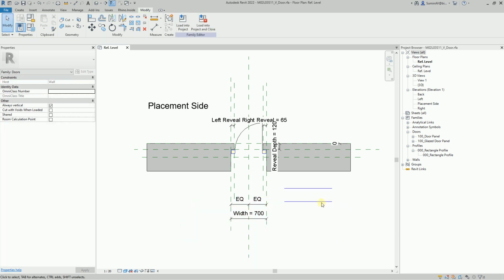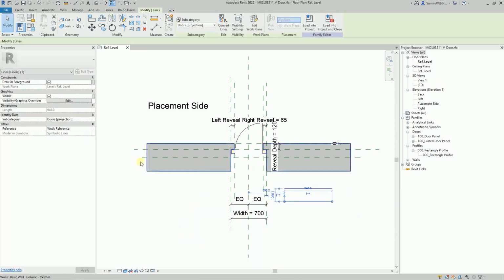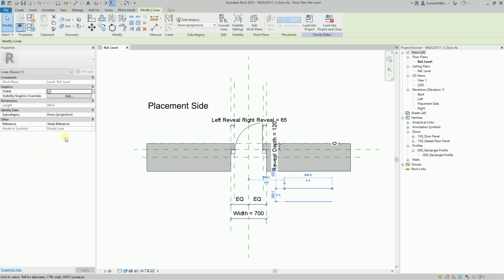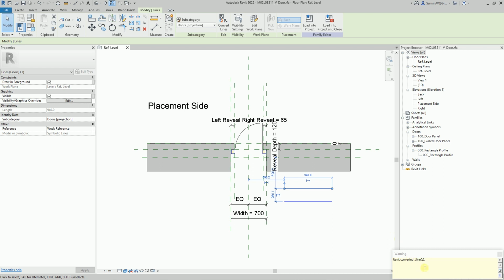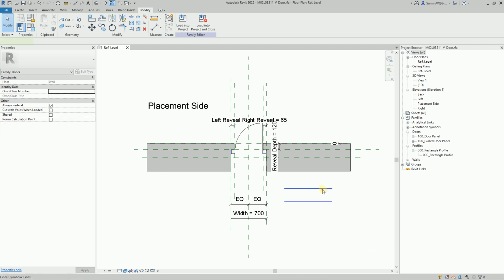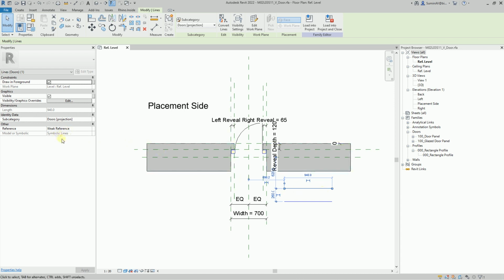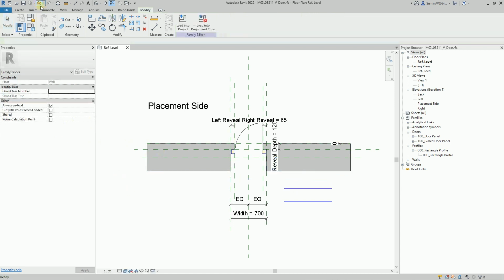If we select it, we can find the model or symbolic parameter in its properties. The value symbolic lines is specified here. If we select a model line, then the value model lines will be indicated here. You can convert a symbolic line to a model line and vice versa. Let's try to do it. Activate the Convert Lines command on the ribbon. Revit converted one line. Let's check. Now it's symbolic lines, and undo this command.